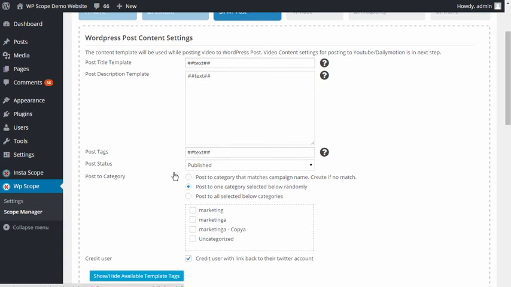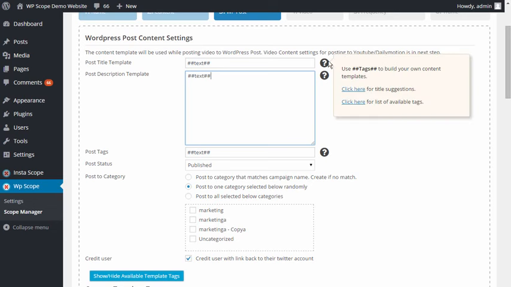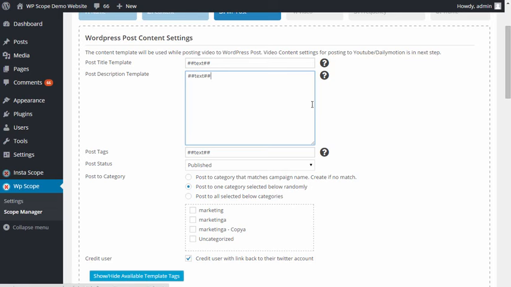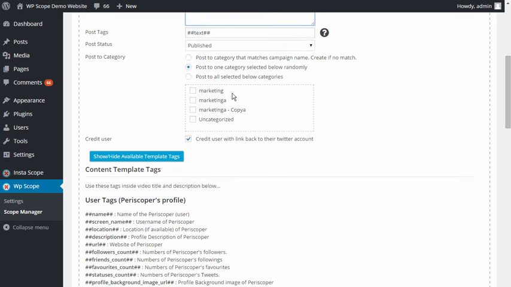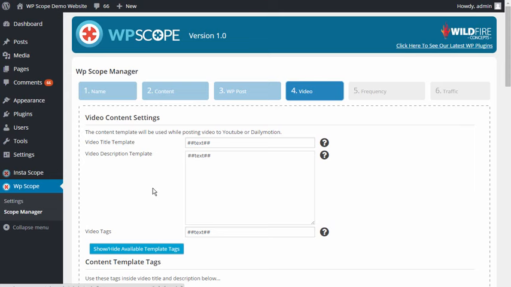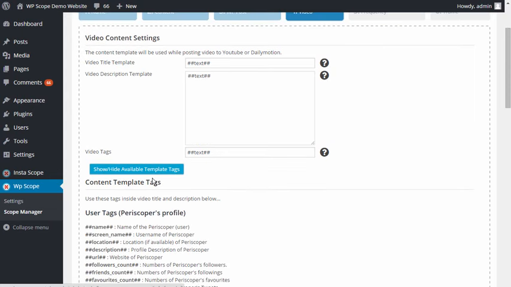From here, we need to set up templates for our WordPress post settings. This is going to be the information that is entered when the plugin posts that video to your website. This information here is going to be posted on that WordPress post. We have all kinds of tags and templates that you can use inside of these fields here. Just simply mouse over the question mark here and you can view the different suggestions and the titles and the templates that we have for you. I'm going to click on Next here, and then we need to configure the video settings.